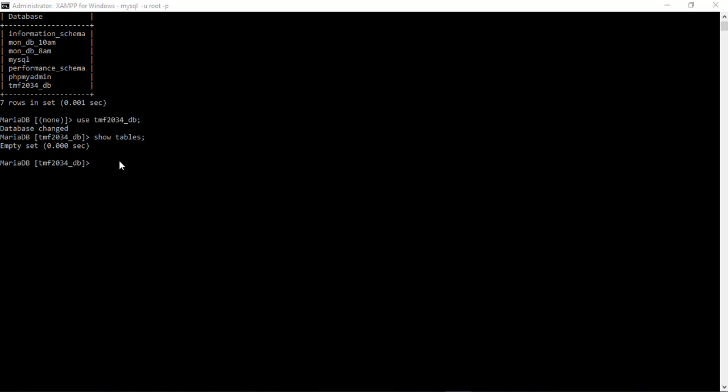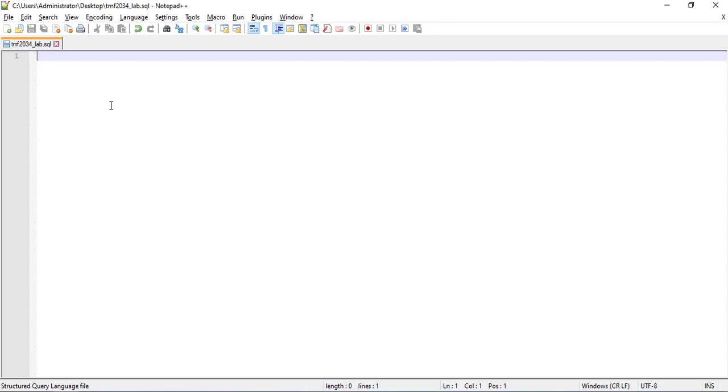It's good practice to store or save our SQL queries in a file. For example, when we want to create a table, we say create table students, and then we write our column names and data types, and it will create the table. Instead, I already created a SQL file, named TMF2034_lab.sql. I will store all the queries that we have in this file.